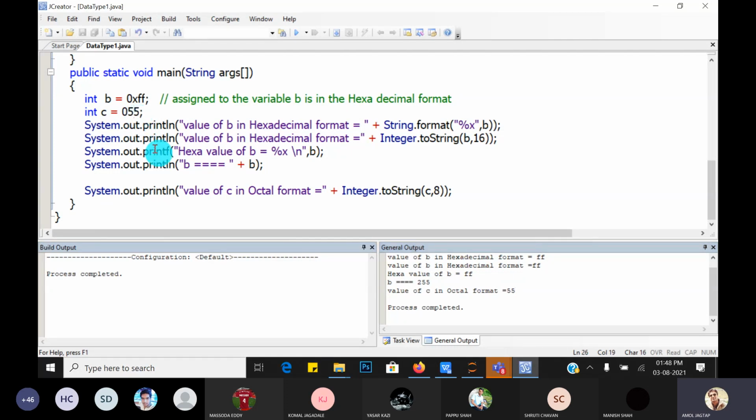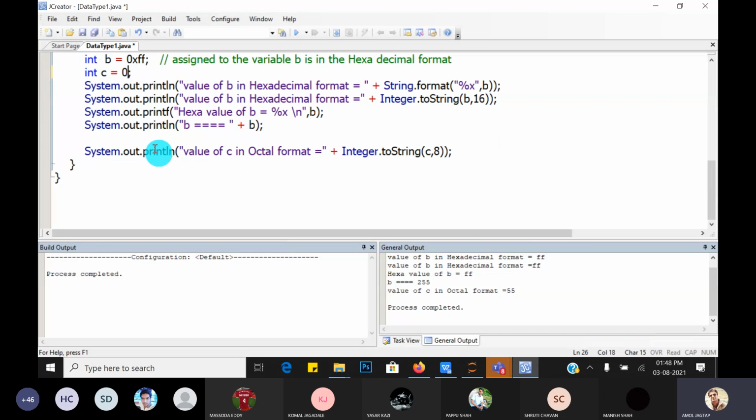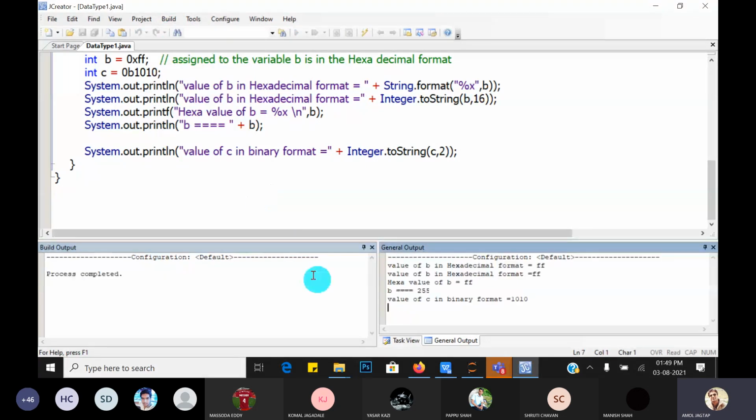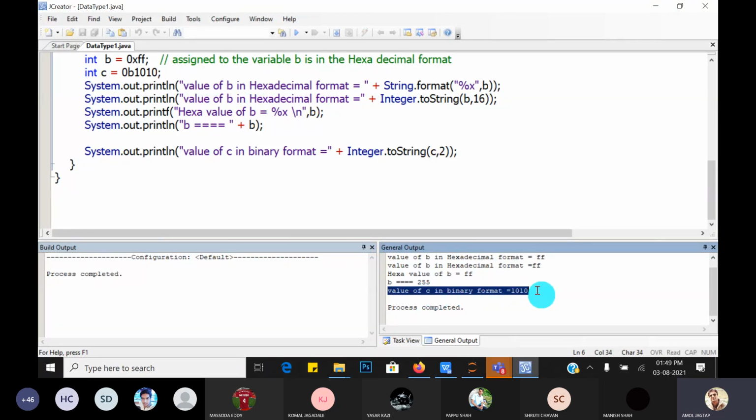If you want to print it in the binary format, then yes, it is possible. Suppose the same value. First we will create its binary value. How can we create the binary value? Just 0b, and then write 1010. This binary value we want to print. So "value of c in the binary format" is equal to Integer.toString(c, 2), binary meaning base 2. So write 2 as the second argument of toString. Then compile the file and execute the file and check whether it works or not. Great. So the last line, value of c in binary format is equal to 1010.